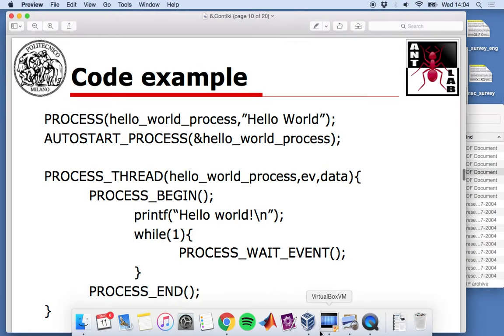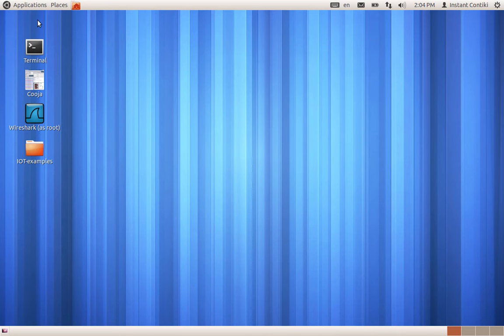But let's actually open the source code directly from the virtual machine so that you can also open it.